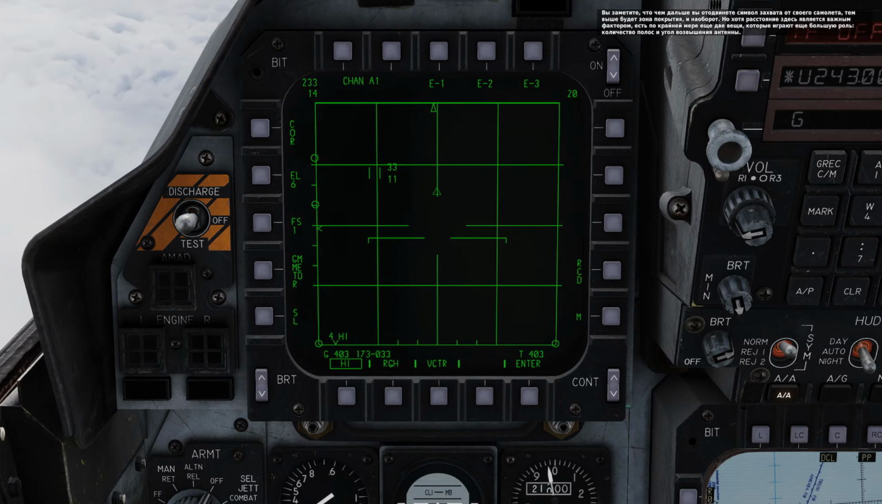You will notice that the further away you move the acquisition symbol from your jet, the higher the coverage, and vice versa. But while the distance is an important factor here, there are at least two other things that play an even greater role, which are the number of bars and elevation of the antenna.